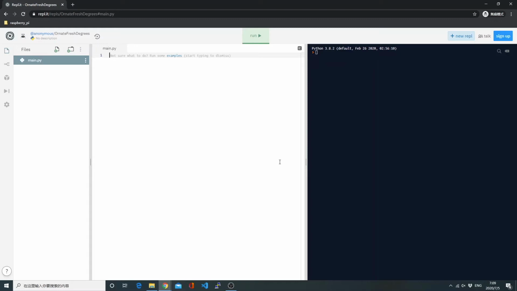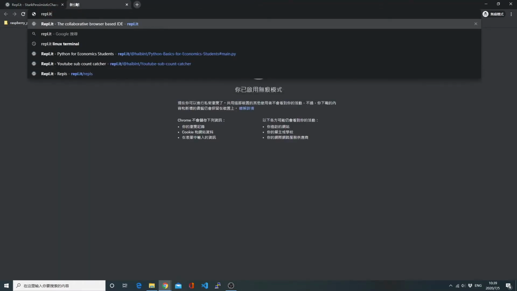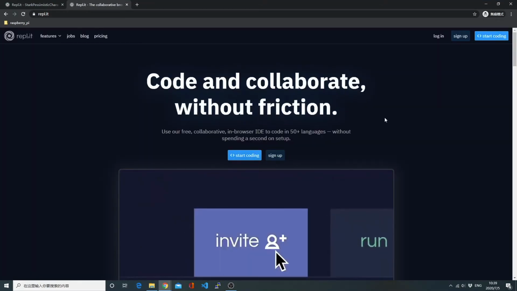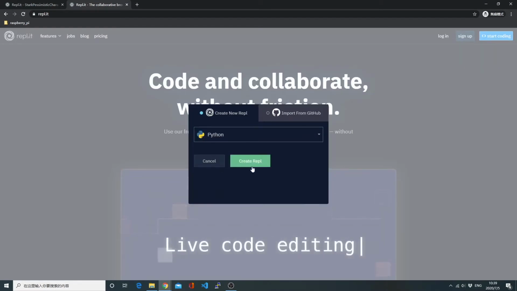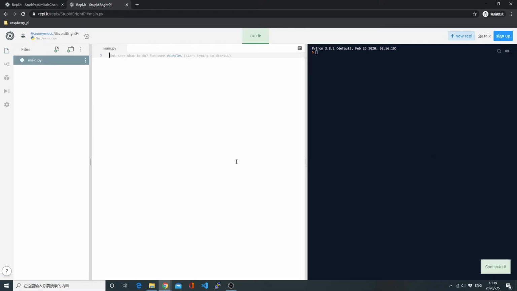You don't even need to log in, but I strongly recommend you sign up for an account so you can save your code and results and so on, but you don't have to do that. So again, just search for repl.it, Replit. Then you will end up being here. Click Start Coding, select Python, and create your Replit. You will end up in a brand new workspace.